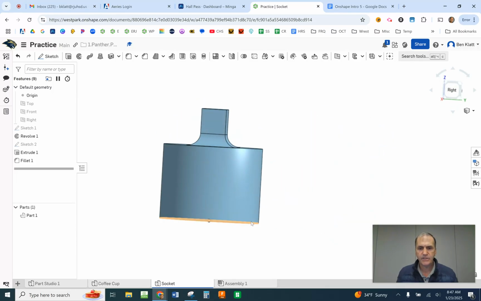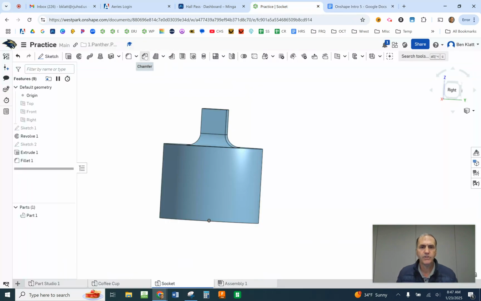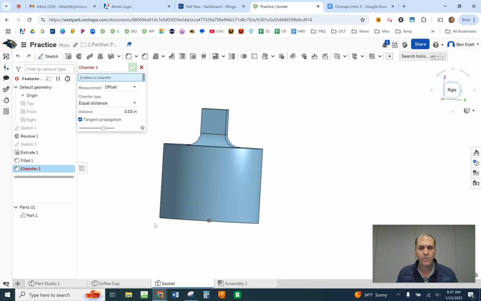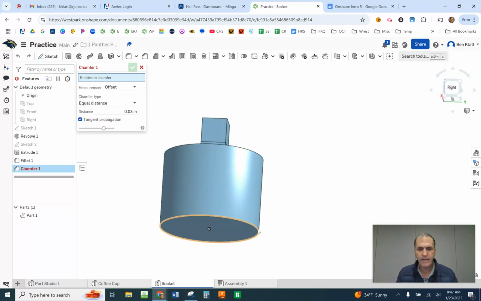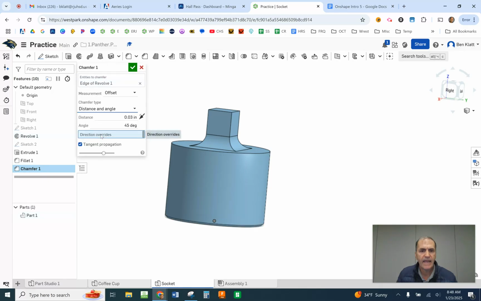Last thing is we need to put that chamfer on here. So it says to make a 5 by 30 degree chamfer at the bottom of the cylinder. Chamfers are a little tricky, so we're going to put a chamfer on here. What do we want to chamfer? We want to chamfer that edge right there. Now, it gives us a bunch of options. I'm going to go to chamfer type. Right now, it's equal distance on both sides, but I can also do a distance and an angle.